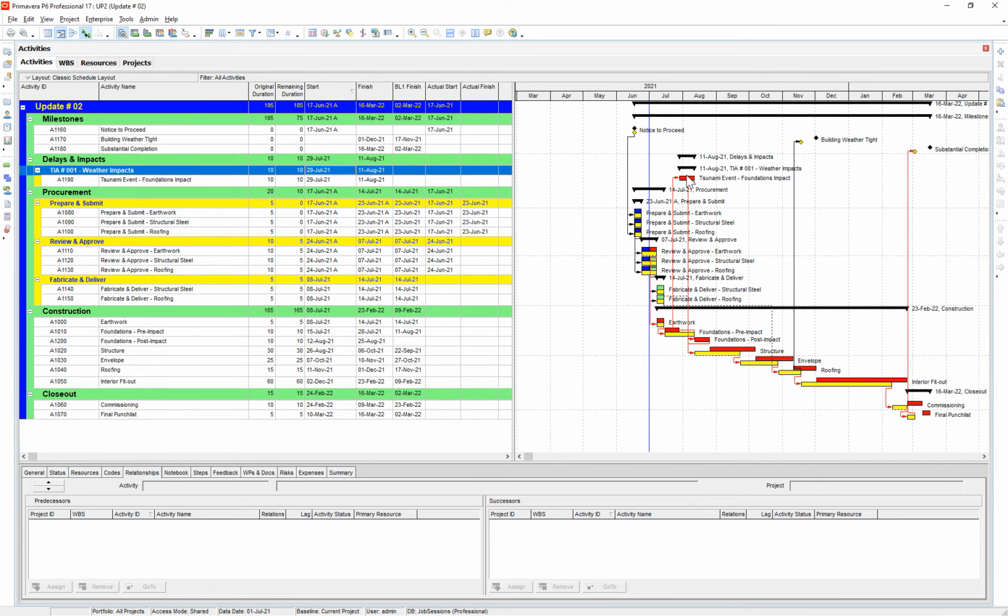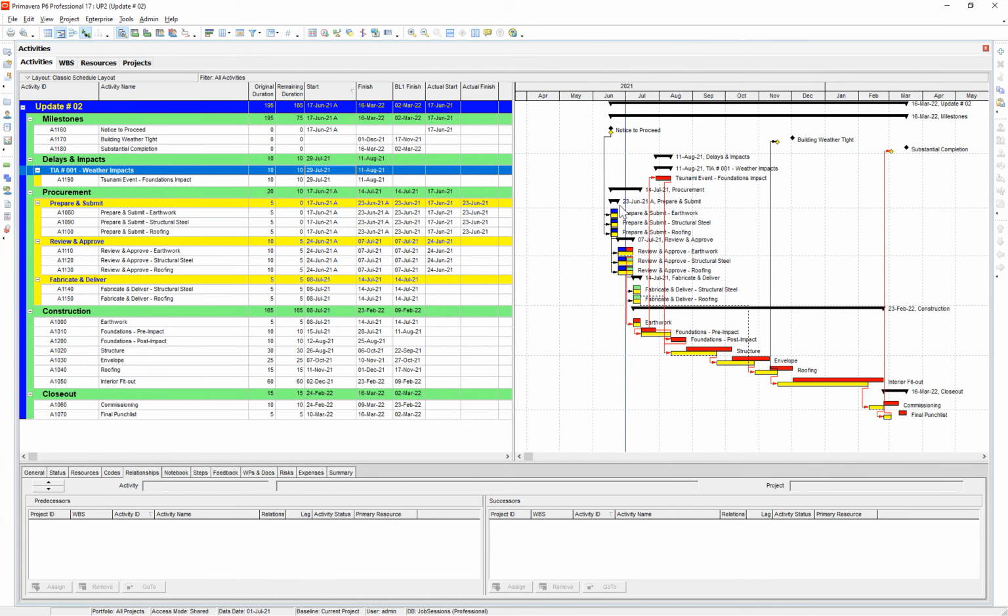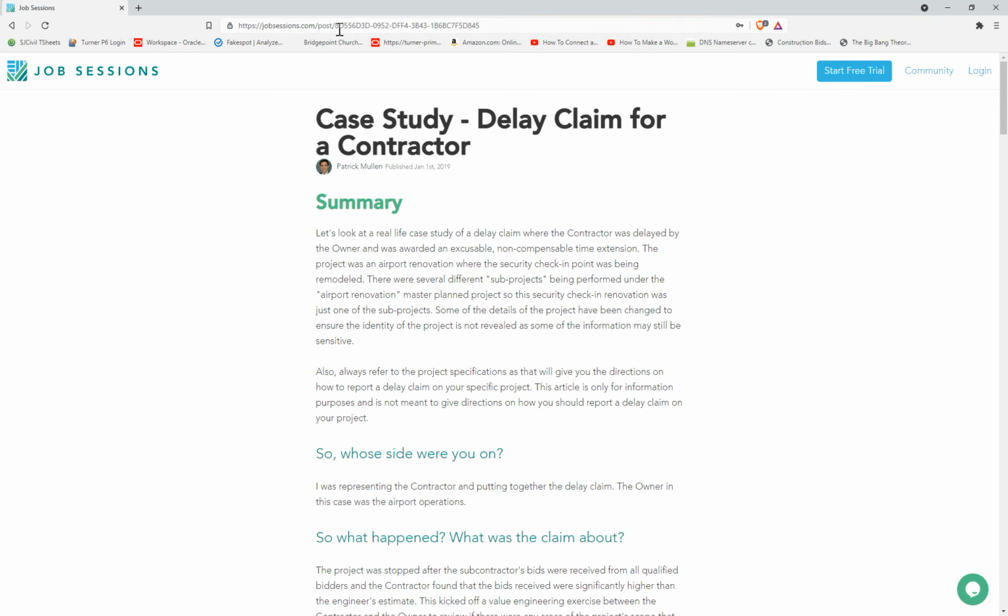You develop your timeline of the delay event, and then you insert it into the copy of your schedule file. Compare it back to the pre-impacted schedule, and then you can see the delta between when the project was going to finish prior to the delay event and then after the delay event. And if you want a little more detail on that, I walked through an example here.